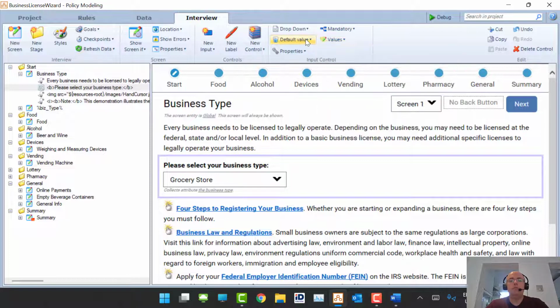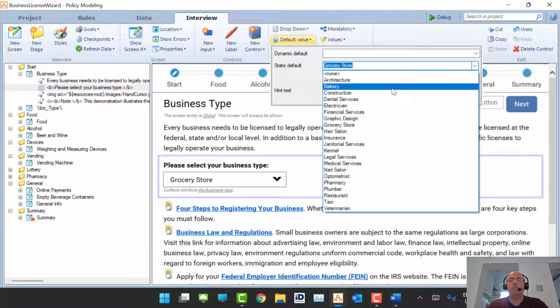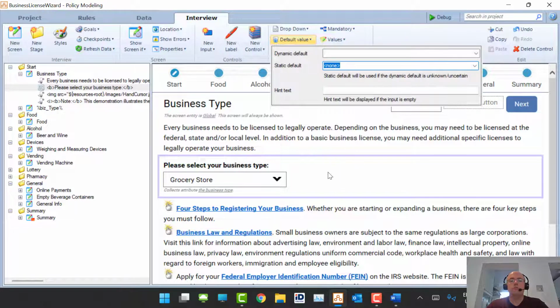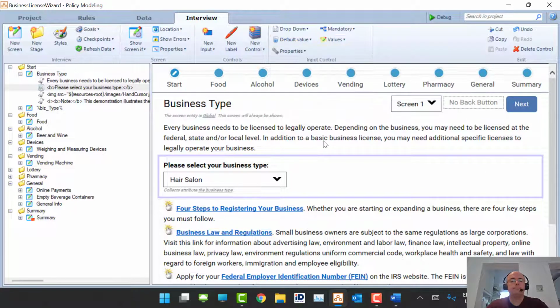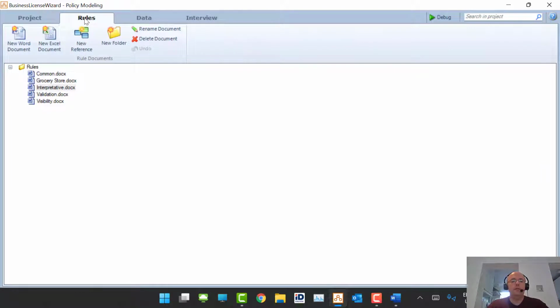I'm also going to take this opportunity to remove the static default because I don't want to default to grocery store for now. I might want to default to hair salon instead. So far, so good. So we've been into the validation and the interpretive document. Let's go ahead and take a look at some of the other things that we're going to need to change in order to give ourselves a chance to have a slightly different demo.